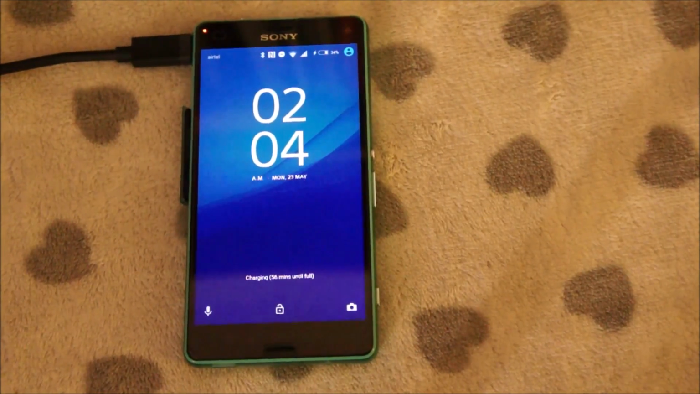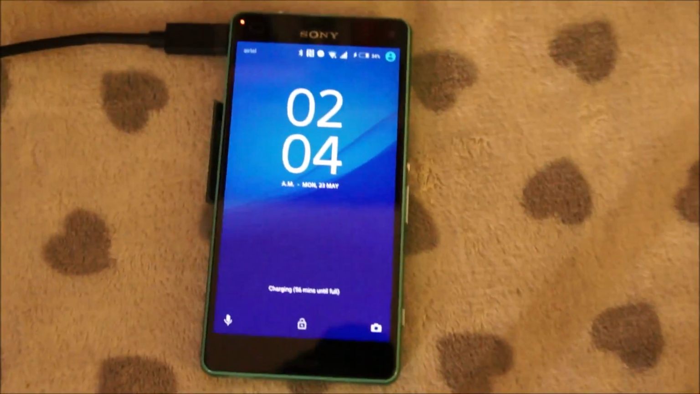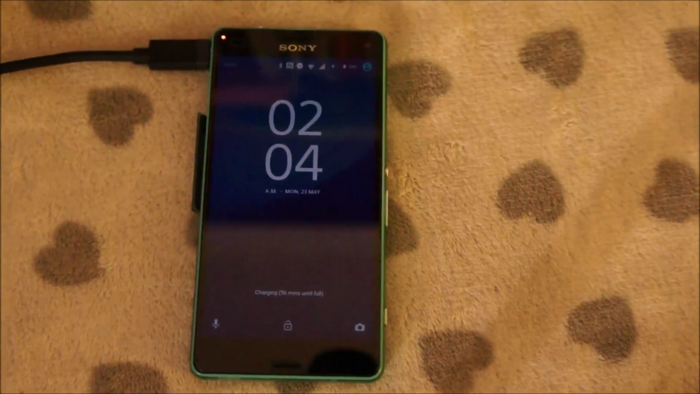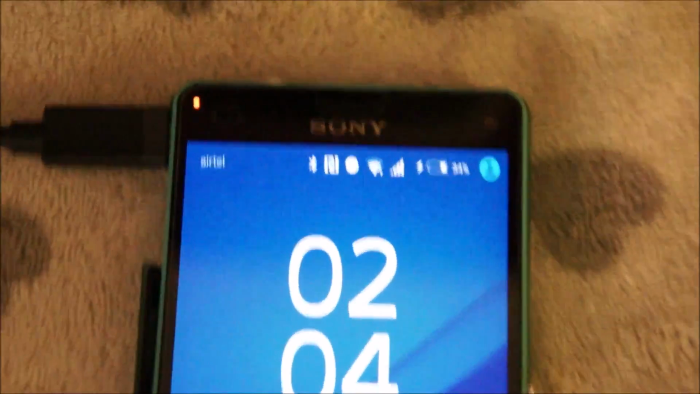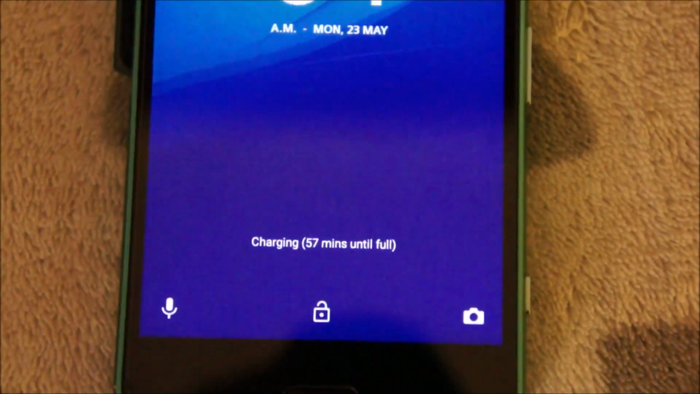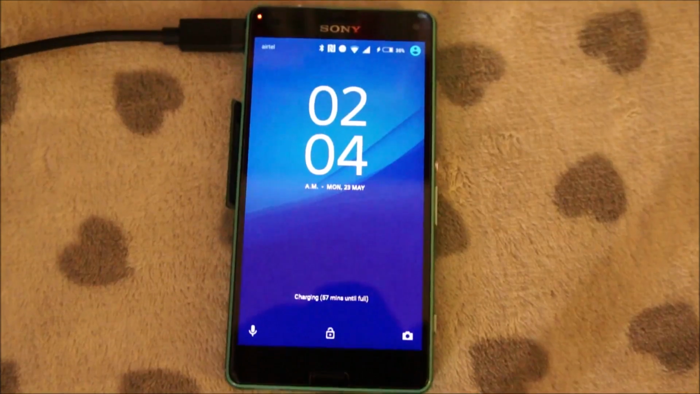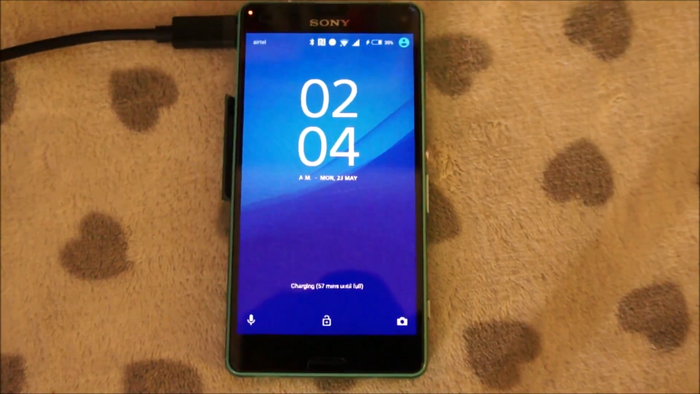And for those of you who are asking, this phone does indeed support fast charging. Right now I've connected the Motorola X Turbo power charger. This one supports Qualcomm Fast Charge 2.0. You can see currently the battery level is around 34%, and it'll take around 56 minutes for this phone to charge fully. So it takes around an hour for this phone to charge if the battery is around 20%.